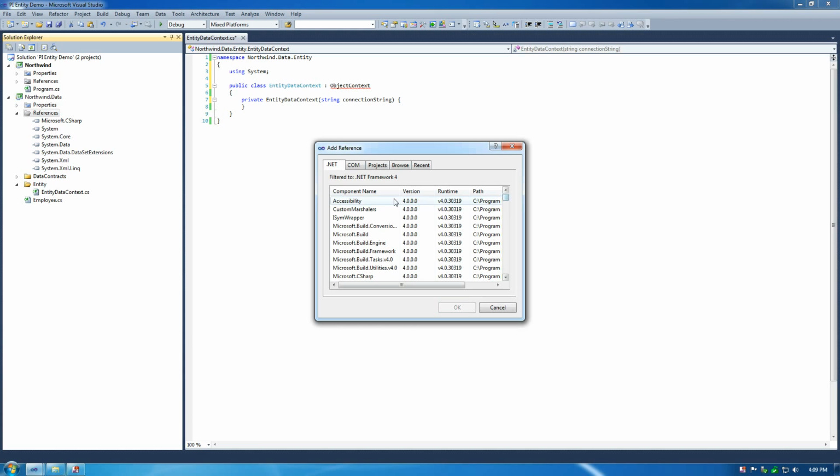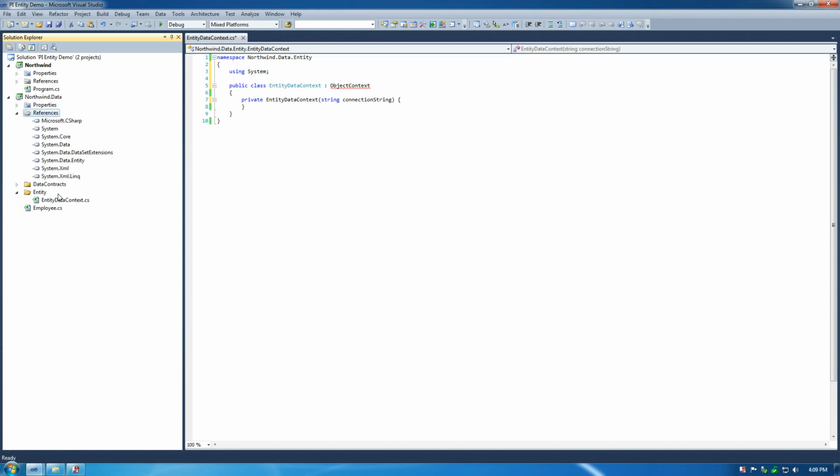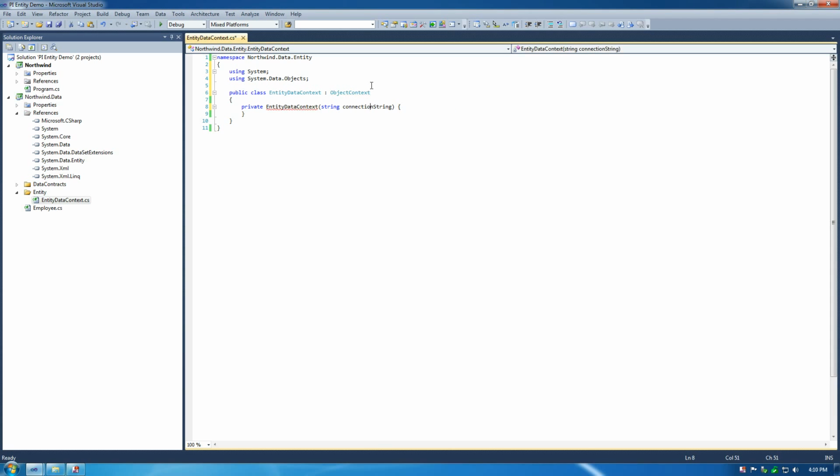I think we might be missing a reference here. Yep, okay. And what we're going to do is delegate our private constructor to the object context constructor. And now we need to actually declare our navigation properties and our object sets and things like that. So the first one, we're just going to have an object set of type Employee.